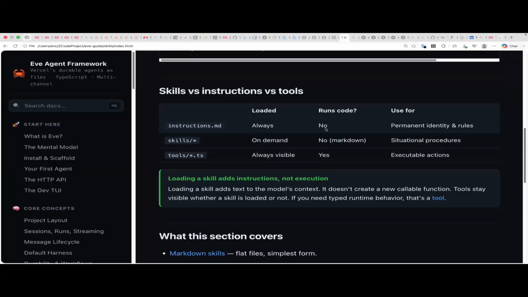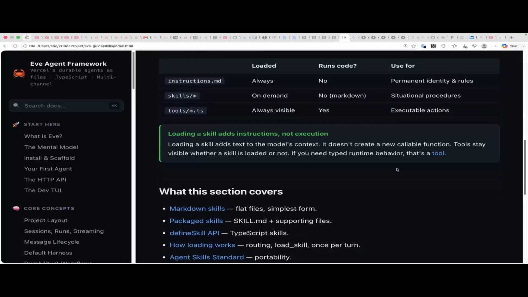You see here, they talk about the instruction.md. That's why I said this has to be minimal, because this is loaded into every run, while the skill.md is on demand, while the tools are always visible and they are executable actions that your agent needs to take.